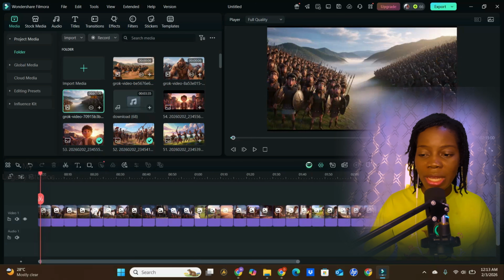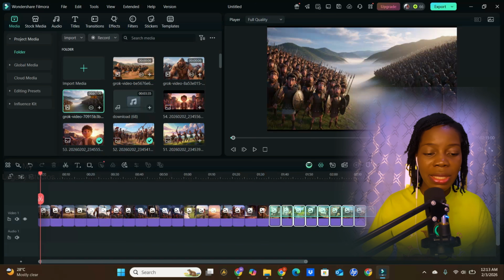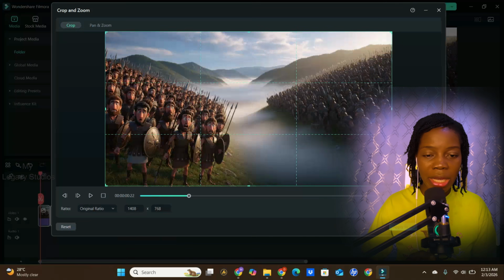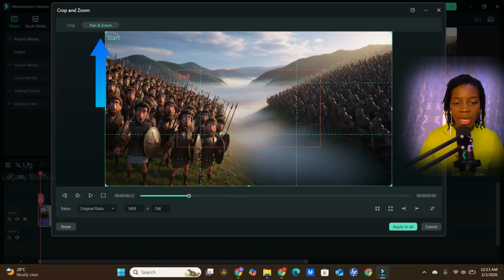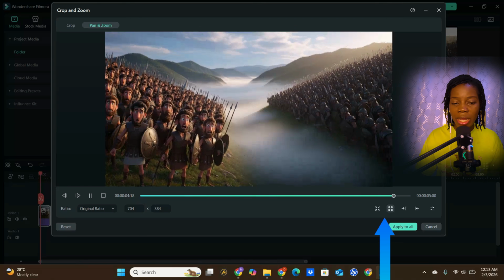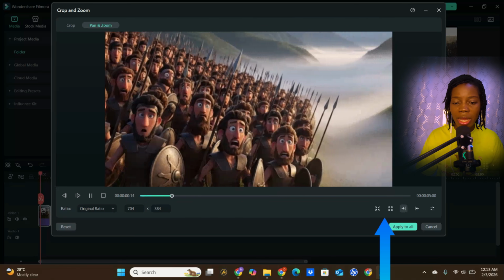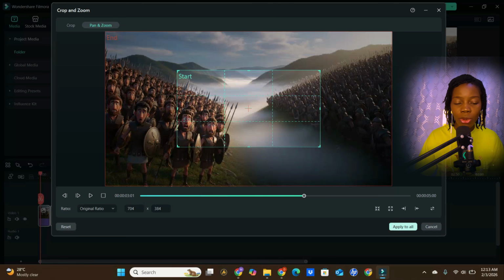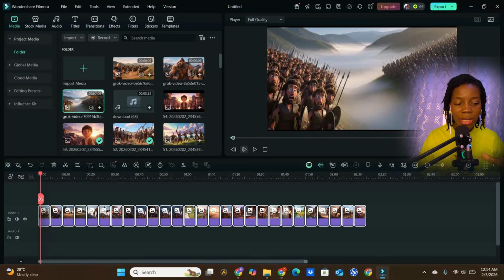So what we're going to do next is to highlight all our images like this, then come to this section where we have the crop tool. Click on the crop tool like this, and then under the crop tool you can apply zoom effect to all your images at once. So we're going to click on the pan and zoom. That's one thing I like about Wondershare. Okay, so we have different options here. When you click on this one, this is how your images are going to move. If you click on this one, this is how it's going to move. So I think I prefer this one. So I'm going to click on apply to all to apply the effect to all the images at once.